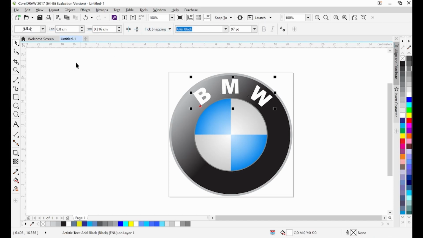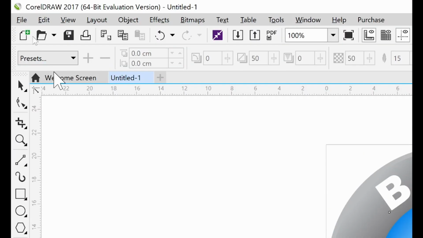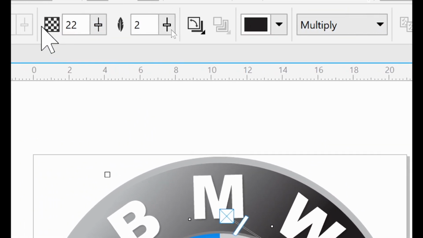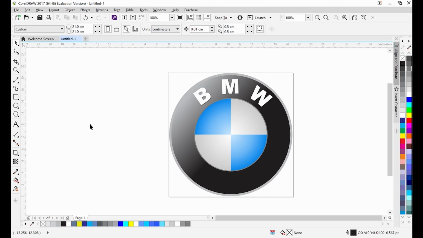So I'll click and click again and come to the drop shadow tool and come up here and select one of this one, but then I want to work on it to make sure it is very subtle. Something like this, and I want to increase the opacity a little bit to like 40, and I think I'm okay. So this is the BMW logo. I think we've done a great job.